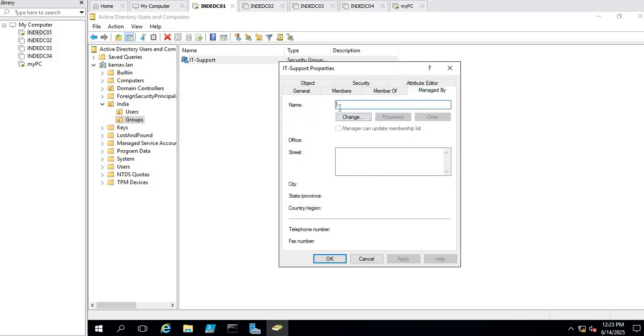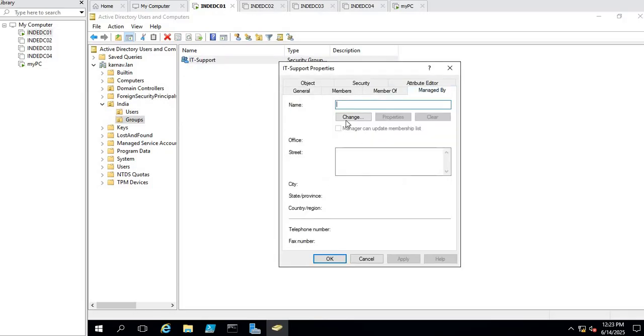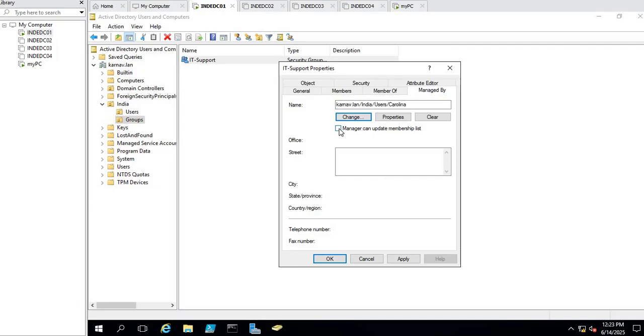If you see here, no manager is set and I want to set one user as a manager. For example, I want to set this Carolina as a manager of this group. What I can do is go here, change, Carolina, and I need to select this box. Once I select this box, Carolina will be able to manage the membership of this particular group. But I will do this in another way. You can use this way if you are going to do it for one or two groups only. That is also an easy way.